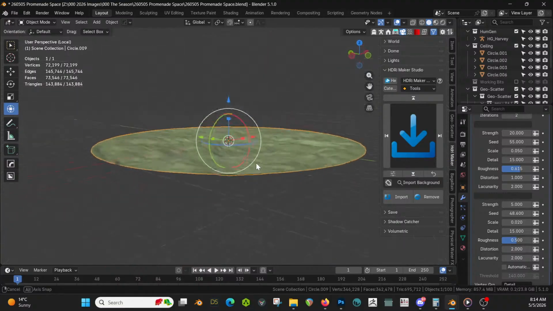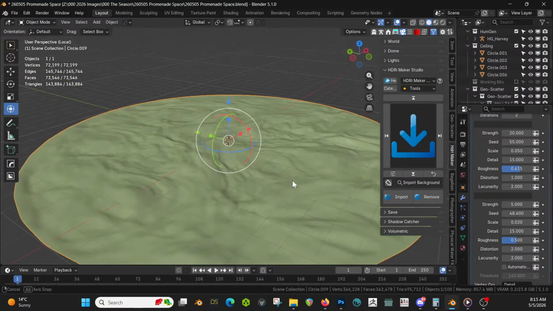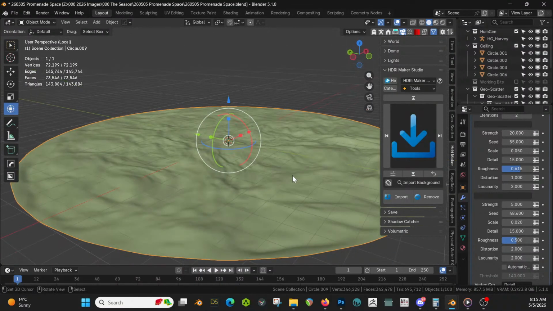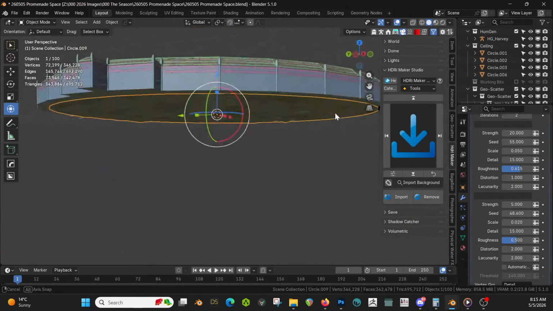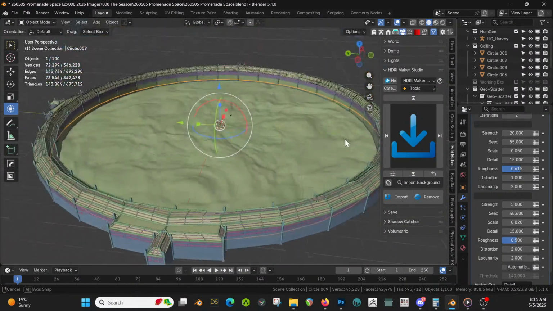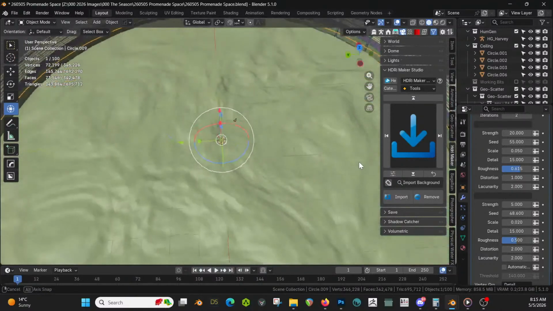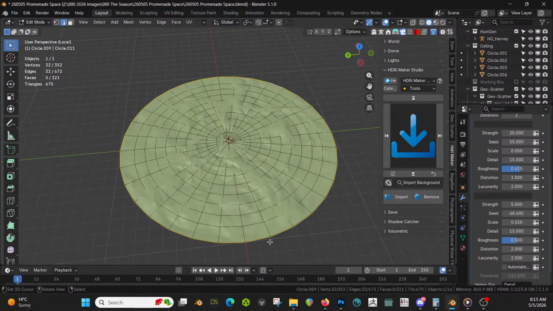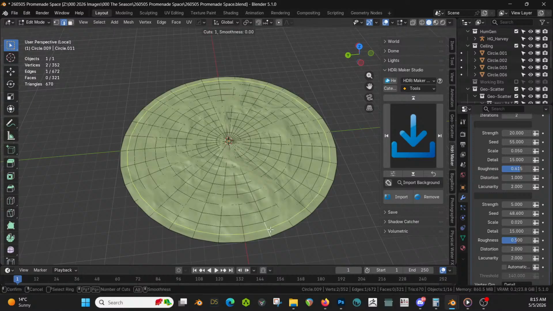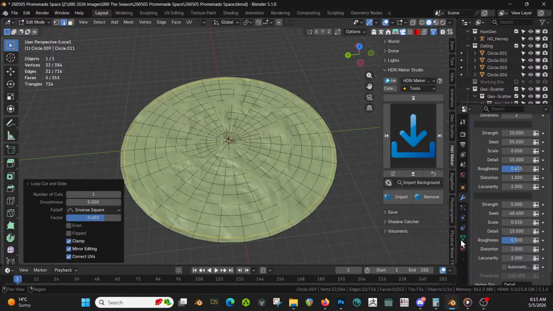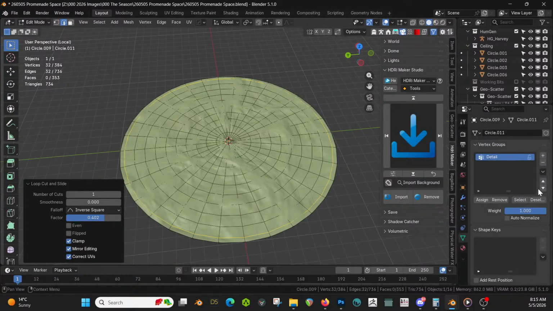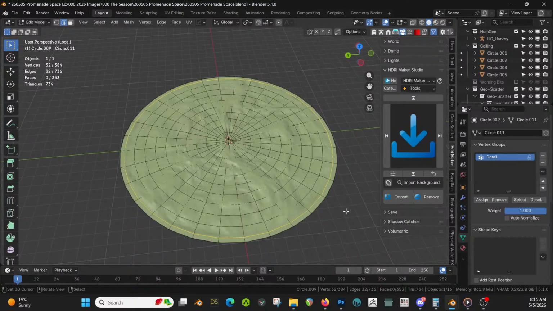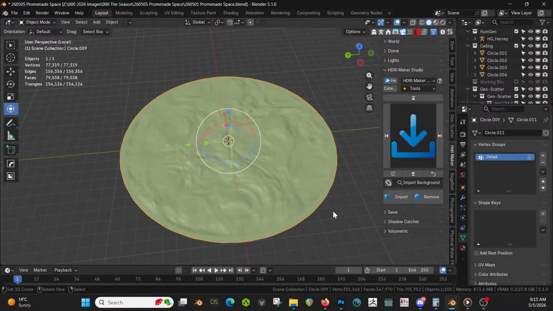Yeah, it is detail. So that should be flat, right? On the edges. Reasonably. Tab. Add a loop there. I'm going to assign that to detail as well. Cool. That just keeps the edges flat.